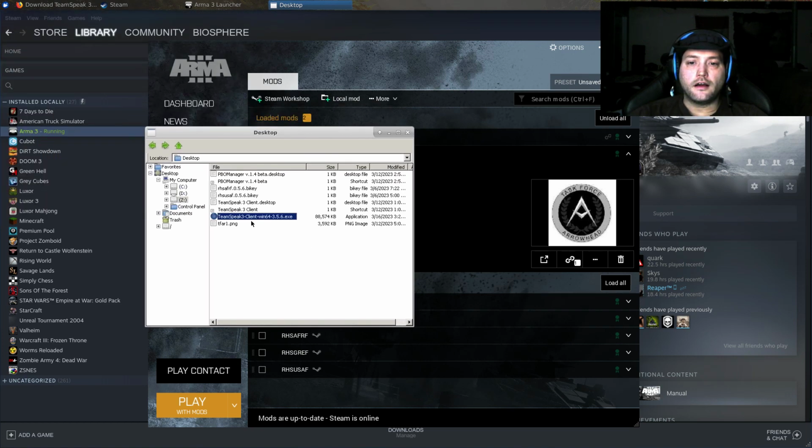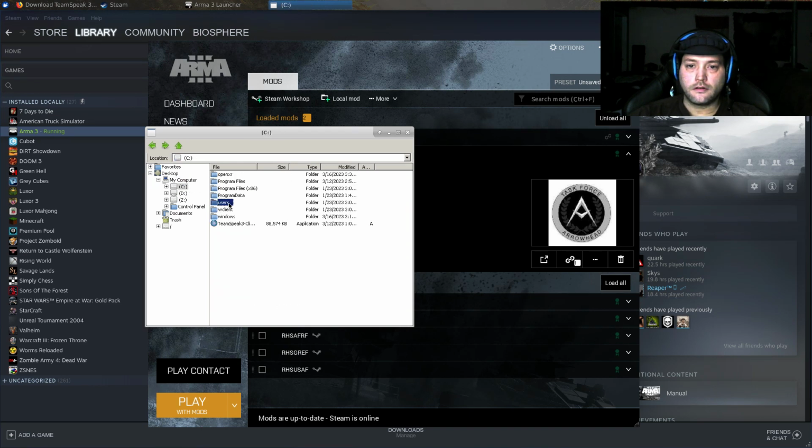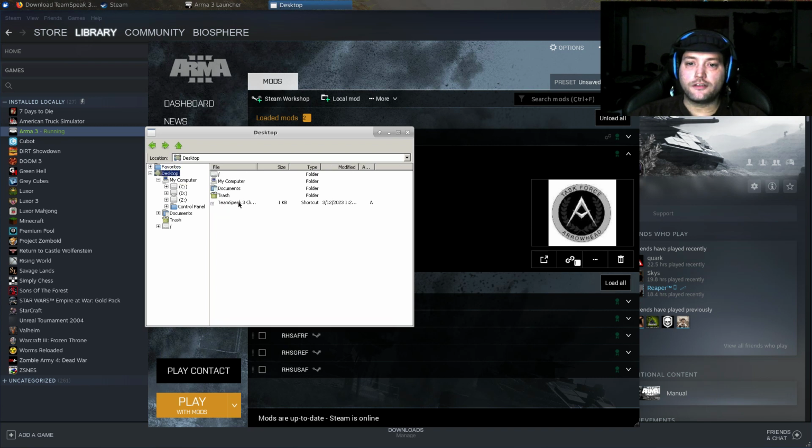And then once that's finished, you need to install the plugin for TeamSpeak. And that has to go under C, Users, Steam User, Application Data, TS3 Client, and then Plugins. And the plugins are these two files and this folder called Radio Sounds. Okay? Those need to be put into your TeamSpeak. Okay? Once those are done, launch your TeamSpeak.